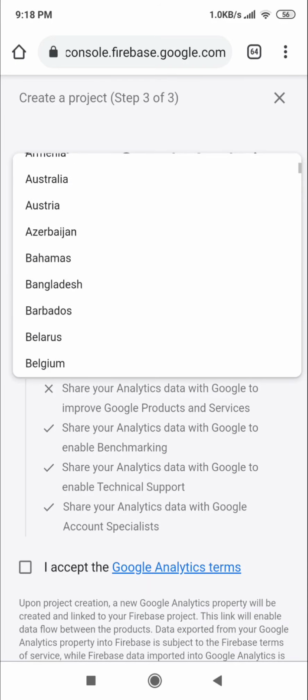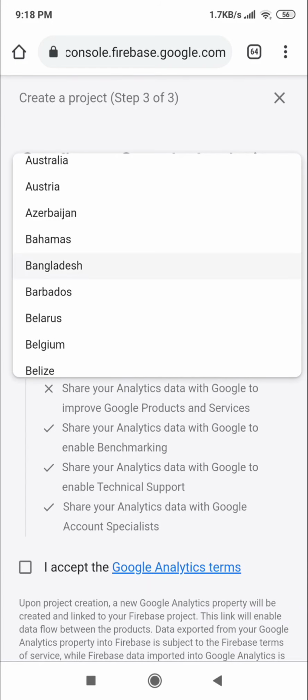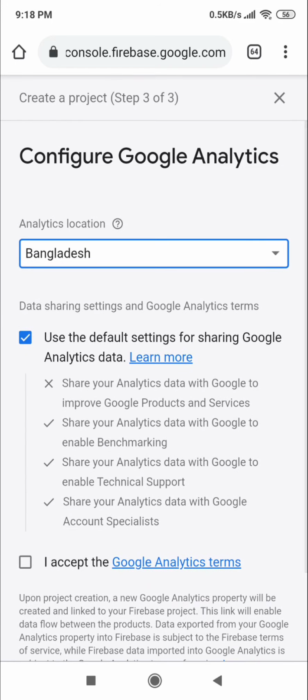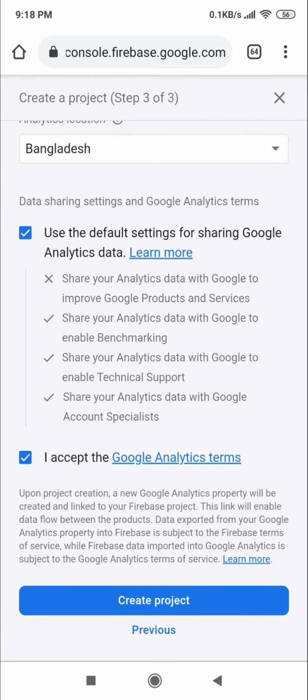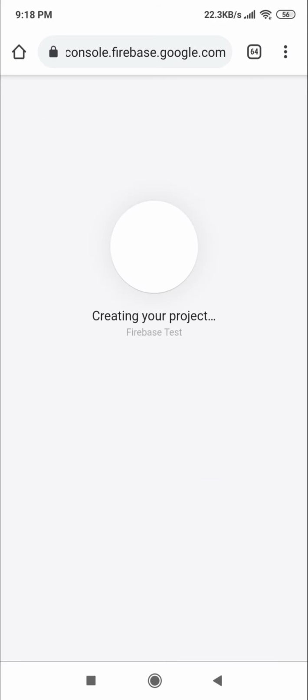So find your country; I'm setting my country to Bangladesh. It's very useful if you set your country, because it will work better in your country. Then click on accept the Google Analytics terms also, and click on create project. Now you are creating your first Firebase project.